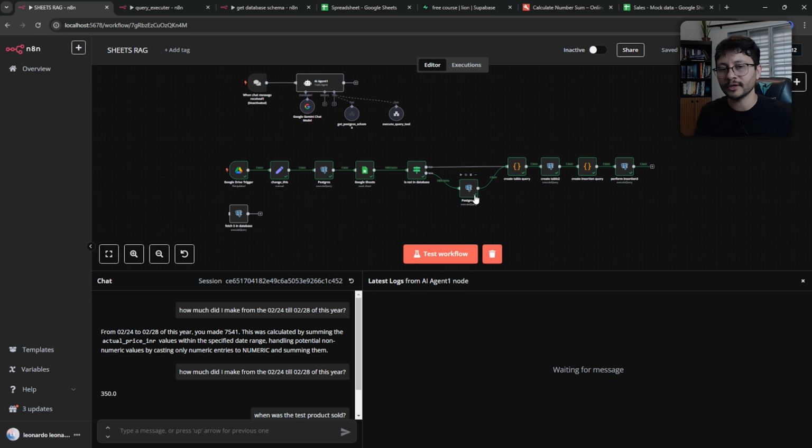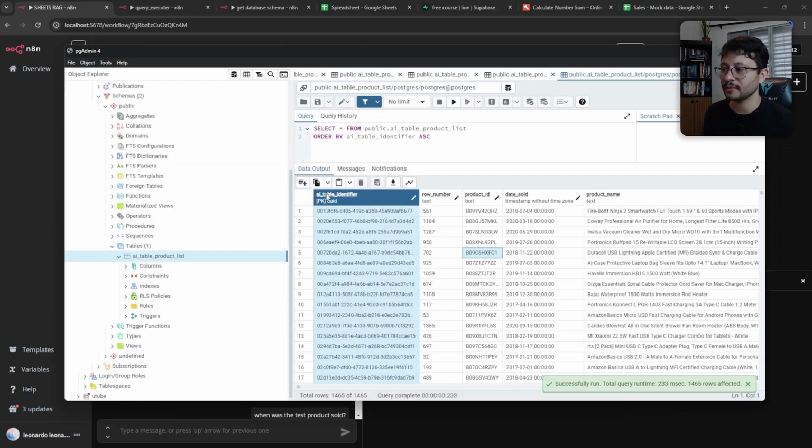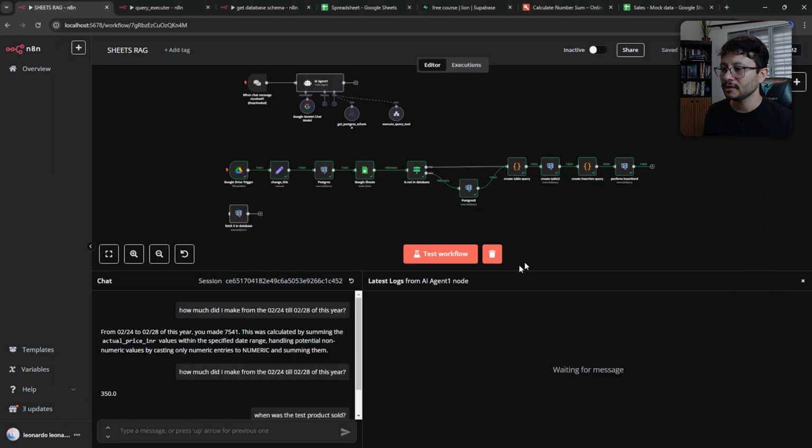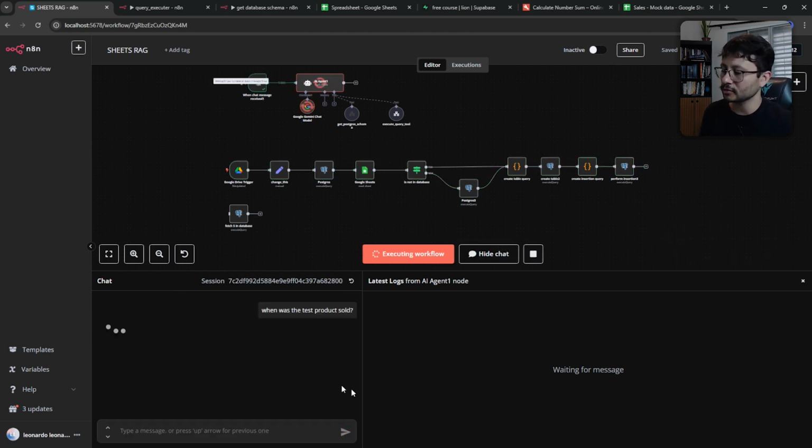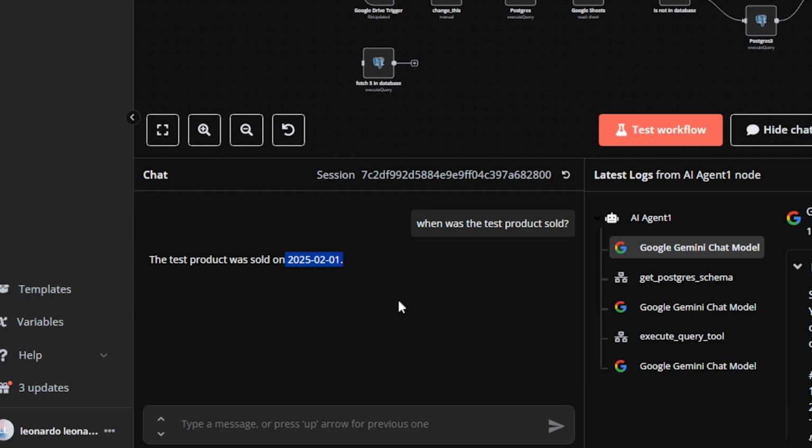This is all recreated. But yet, this is not the ideal situation. So this workflow can be improved a lot because in this case, what you would want to do is upsert the data. So whatever data is changed, then you have to go inside of that specific ID. And this specific ID is set up by the AI table identifier. You would search for that specific ID and change only that column. But for now, this does the trick because now if I come back here and say, when was the test product sold? It will have access to the updated value.